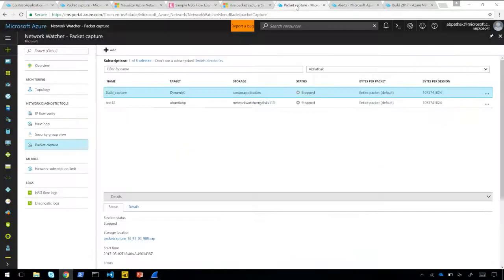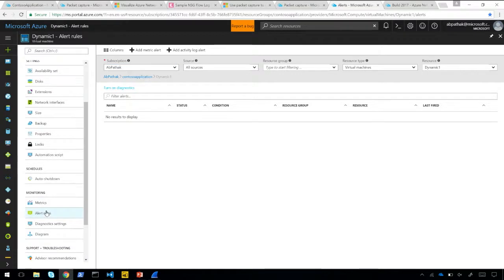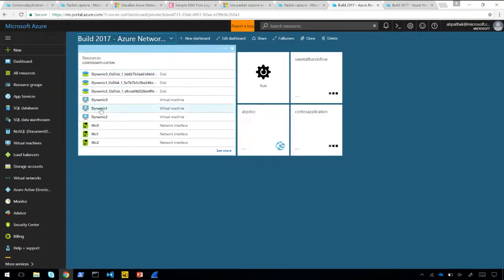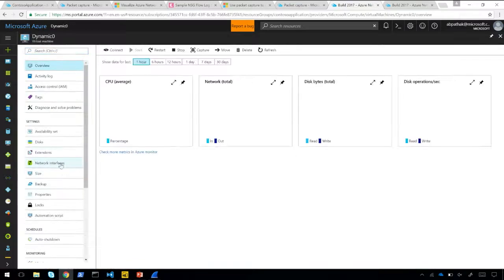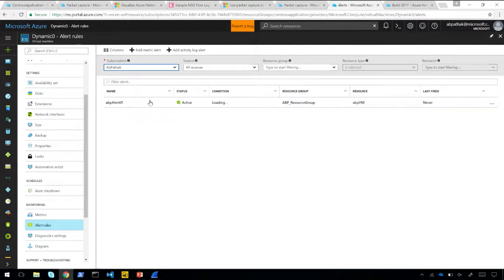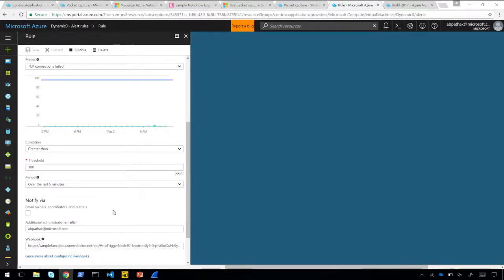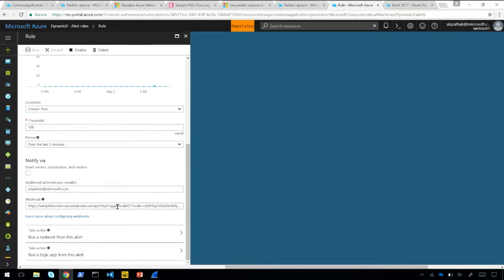So I have over here the alert that we have configured. So let's go to the alerts here. Let's go back to the VM. I've configured one over here. And so by leveraging this, I can respond proactively to an anomaly that might occur on the network and look into the packet capture data once I've run it. Exactly. That is exactly what you can do right now.